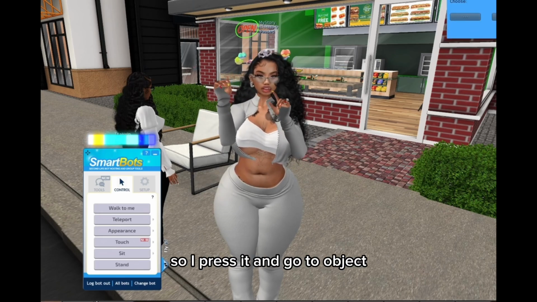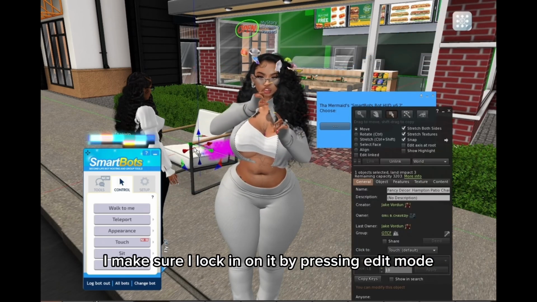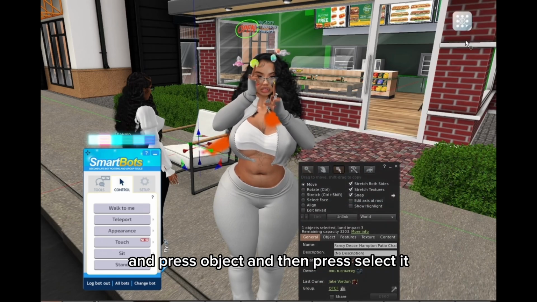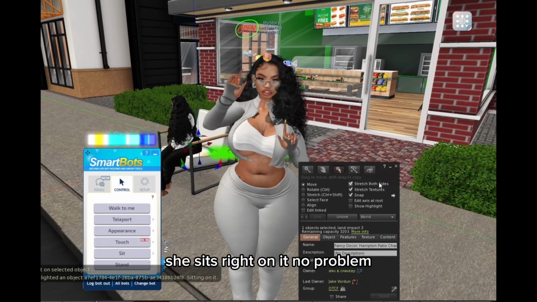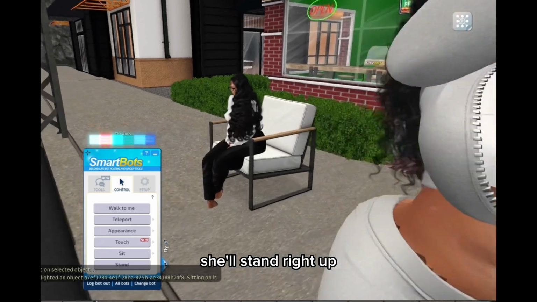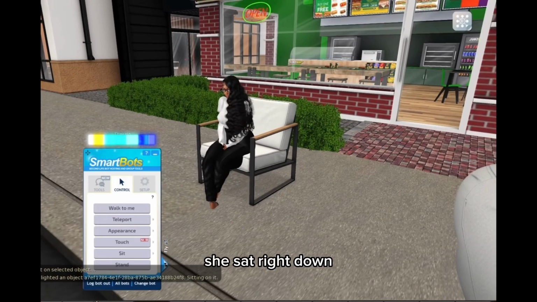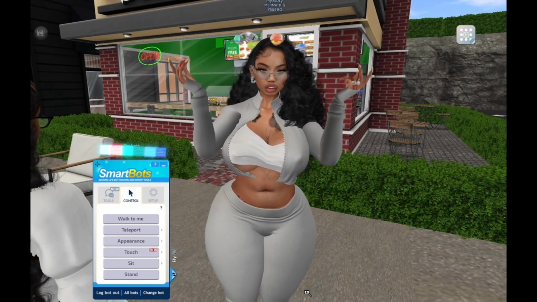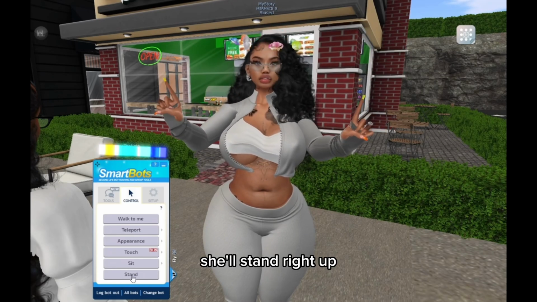So I press sit and go to object. I make sure I lock in on it by pressing edit mode just to keep my beam on it, and press object, and then press select it, because that's what I have my beam on. And then see, she sits right on it, no problem. And if I press stand, she'll stand right up. That's just me showing that she sat right down, but only because she's seen the beam.